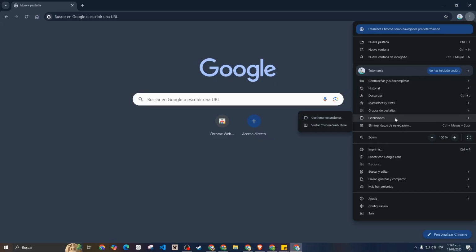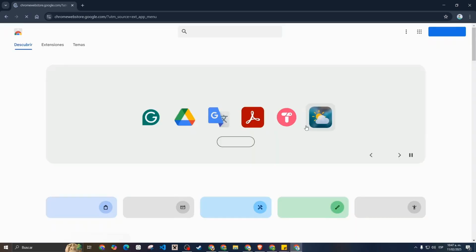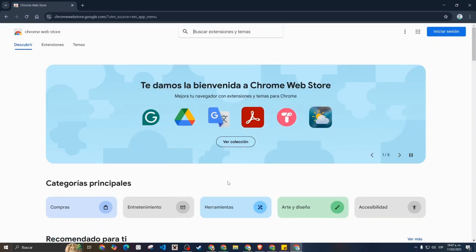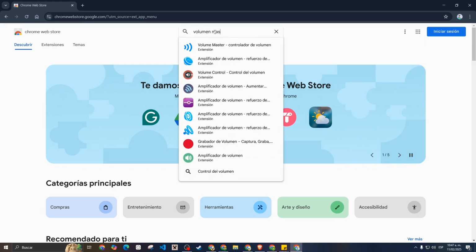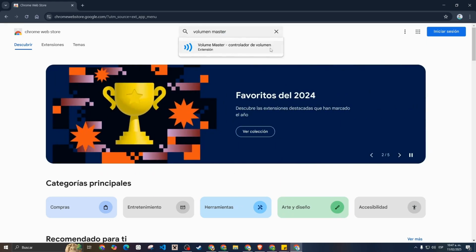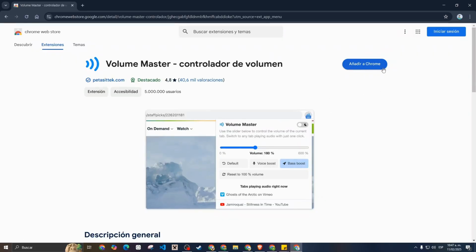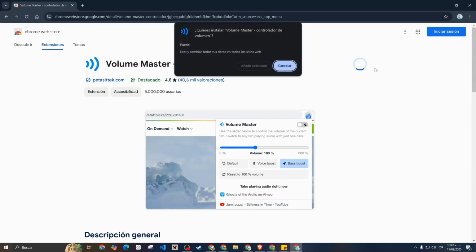Click the button that says Visit Chrome Web Store. And once on this website you'll find a plethora of extensions. But to have complete control over Chrome's volume, without a doubt, Volume Master is the best. We just need to find it, and when we select it, we'll click Add to Chrome. Then in the box that appears, we click Add Extension again.